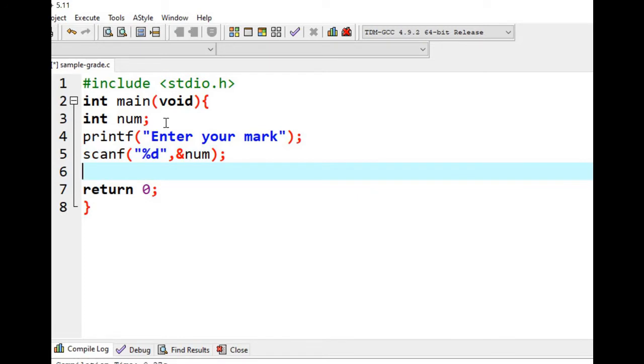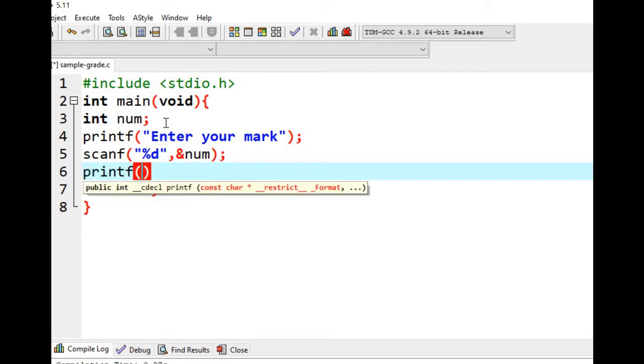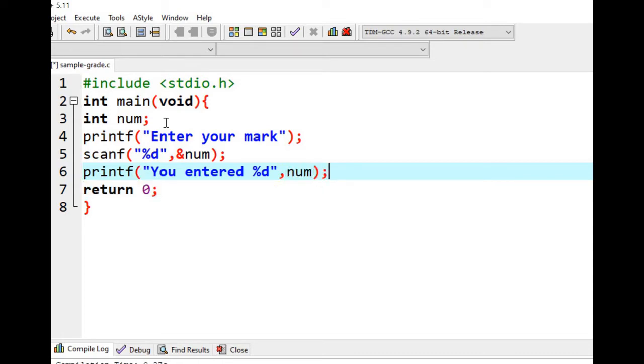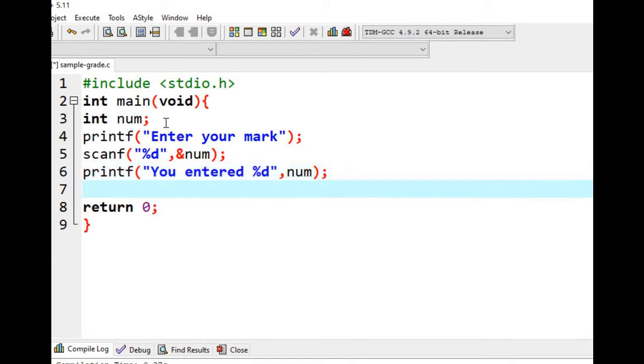Now it is better we show what the user has entered. So printf, write "You entered %d". It's an integer, so we are using %d like this for the number. This will display whatever mark we enter. Now we'll start our logic.